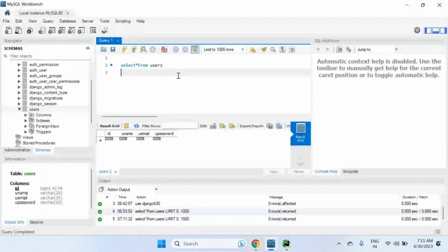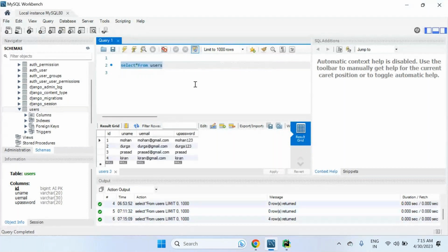Let's go here to MySQL, select star from users. Records are getting inserted into the database table. This is MySQL insertion. But sir, I have one doubt.